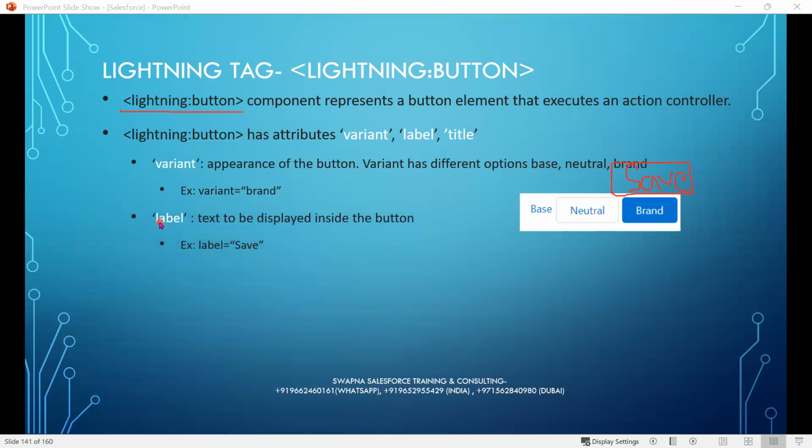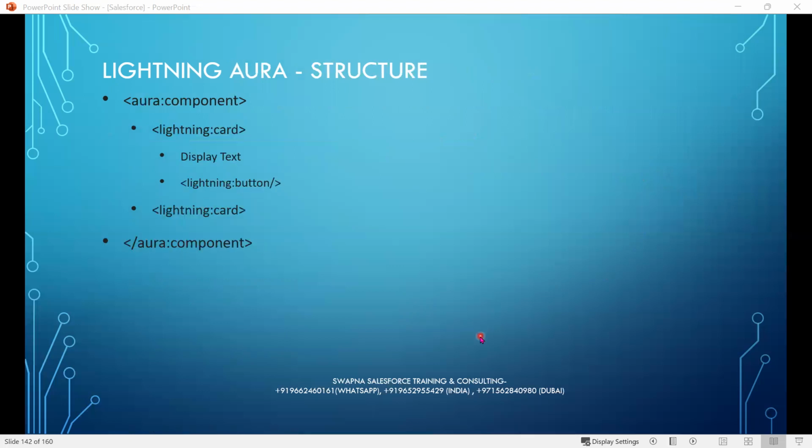Now coming to the label. Label is nothing but the text that needs to be displayed on the button. Like label equal to save. If I say save, the button will display save. If I say label equal to submit, it displays submit. And next, title. Title is nothing but the tooltip that is displayed if I hover on the button, the tooltip text. So that is title.